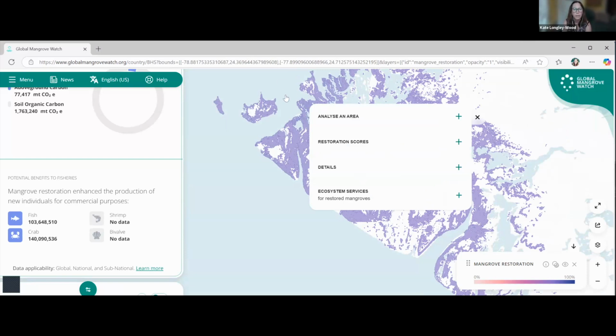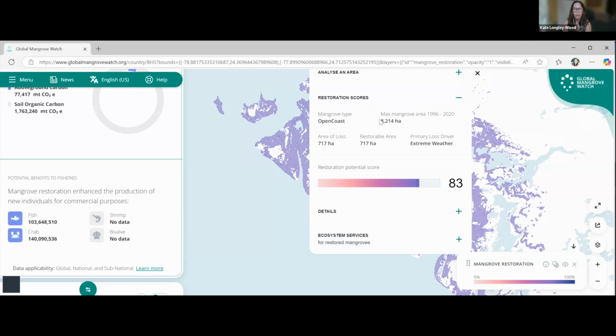And so when the mangrove restoration potential map is enabled, you can just click on an individual typological unit to learn more about the restorability score for that area of mangrove. So you can see if you open that plus sign, you get kind of similar information that you saw before. The mangrove typology of the unit that I just clicked on is open coast. You can also see that the maximum mangrove area from 1996 to 2020 is around 8,000 hectares. You can also see that the area of loss is equal to the restorable area. So all of the area of loss in this tract of mangrove is considered restorable.